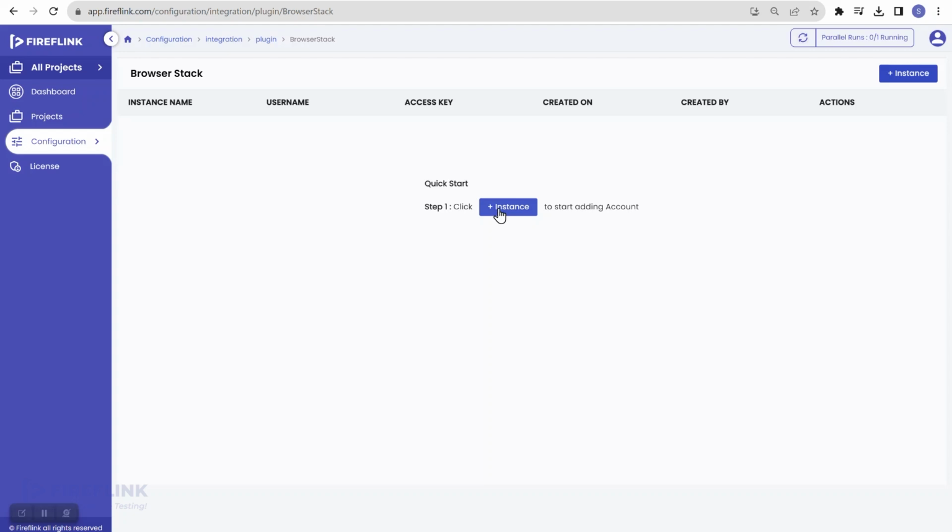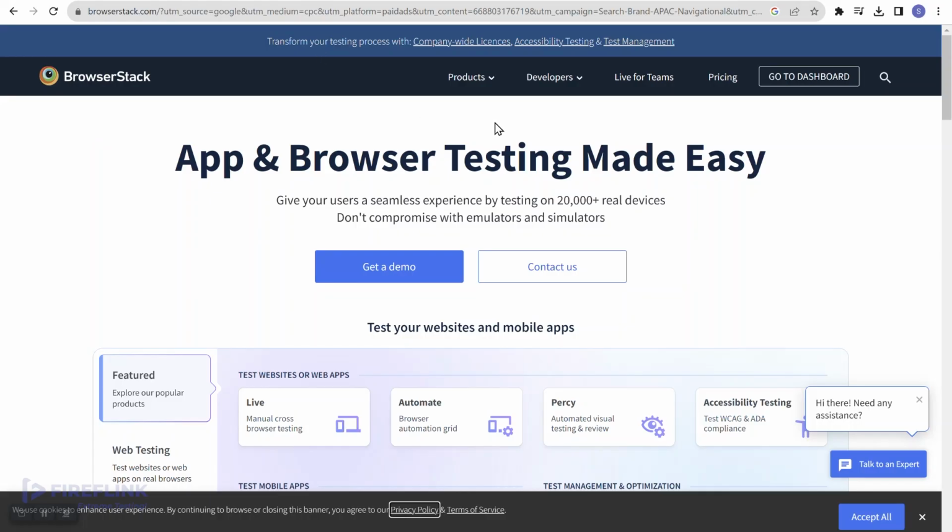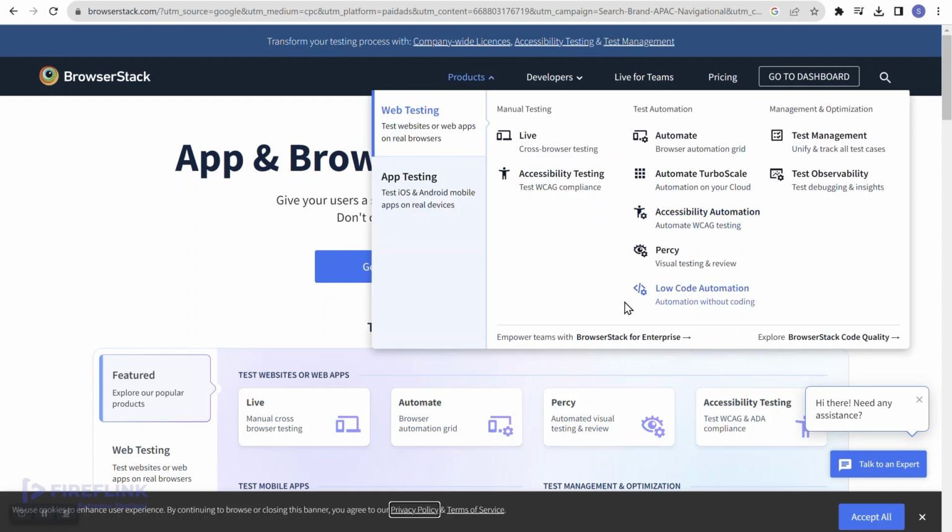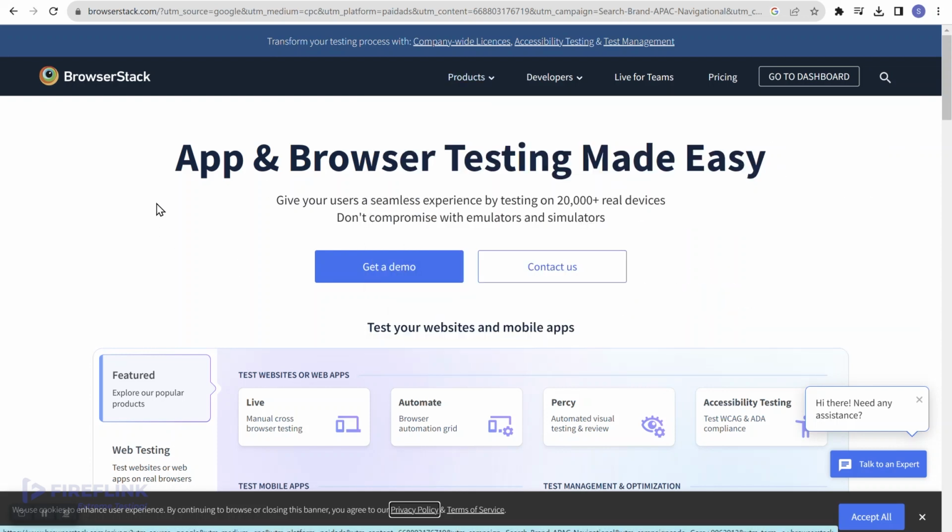Now how do I get the BrowserStack account details? First thing is we need to have the BrowserStack account, right? Now let me just go to a new tab, and here you can see, this is my BrowserStack account, right? Now I need to fill the details of this BrowserStack account in my FireFlink platform, right? Let me just go to FireFlink.